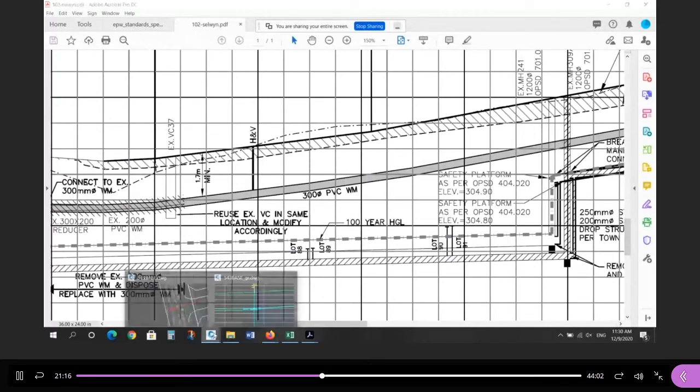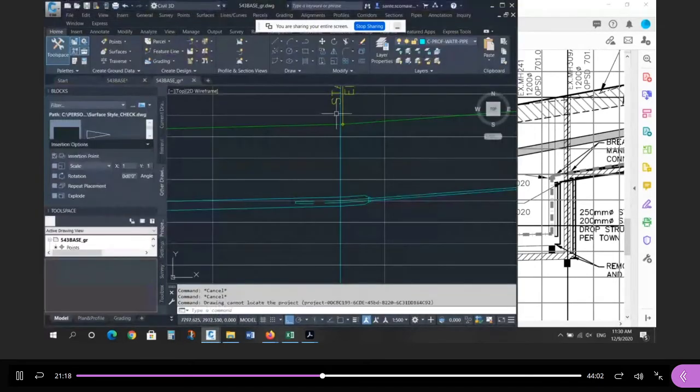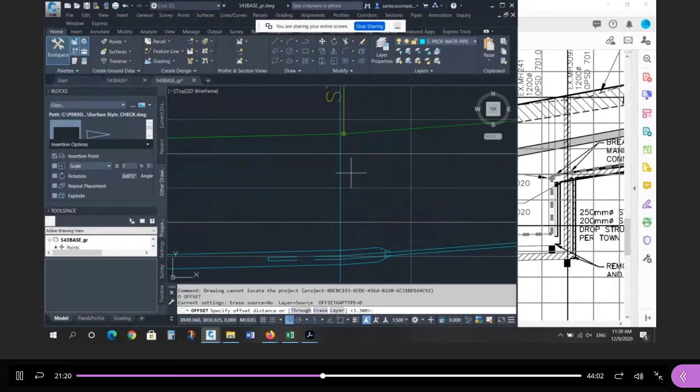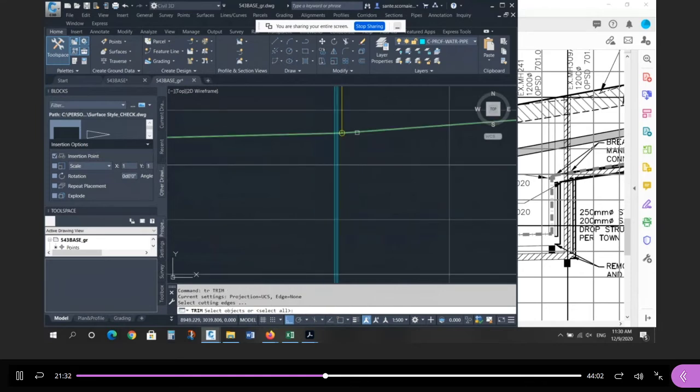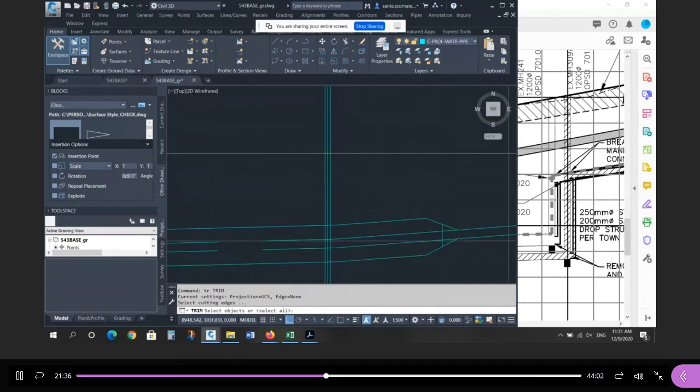So go back to the drawing. The pipe is typically a 150, right? So I'm going to calculate 0.15 divided by 2. It's 0.075, so I'm going to offset 0.075 to this side and to this side. So that's the thickness of the pipe coming up to the surface. And then we trim it to the top of pipe.